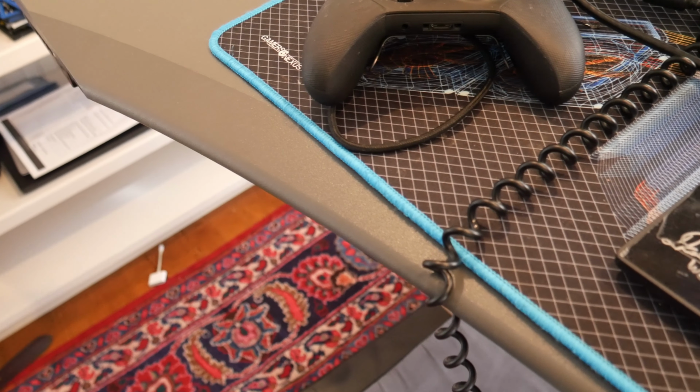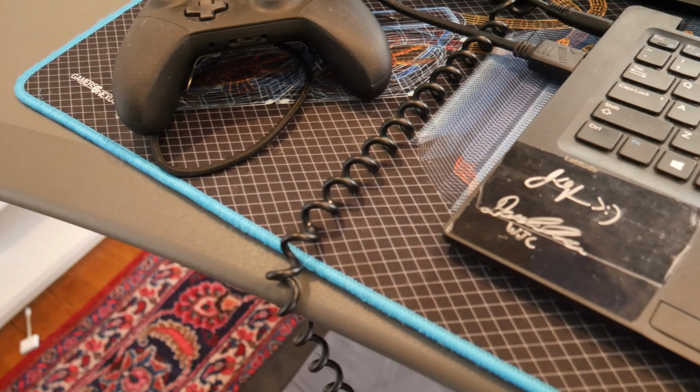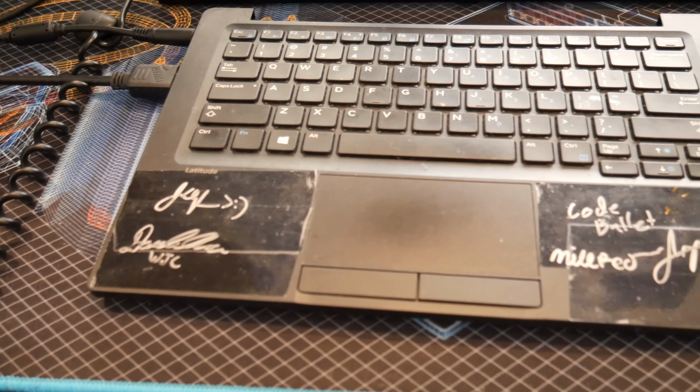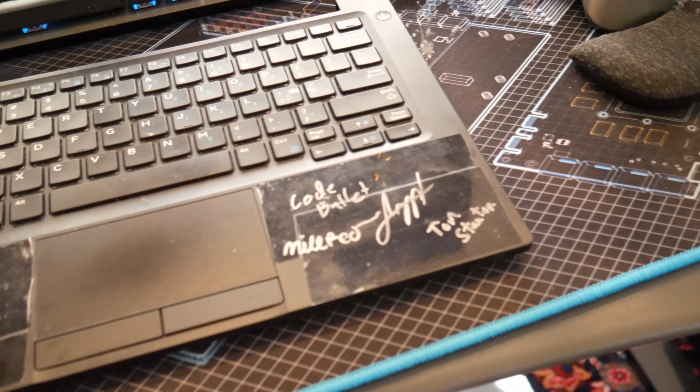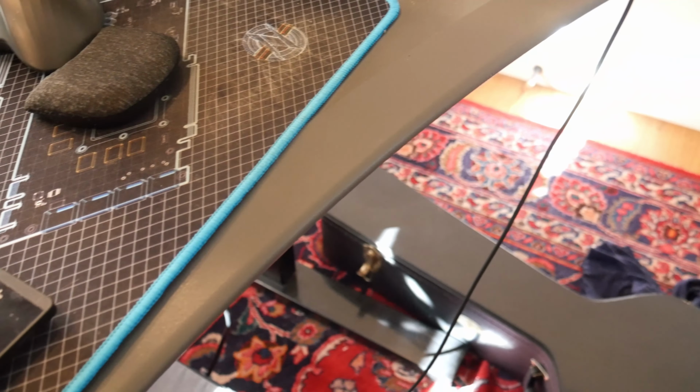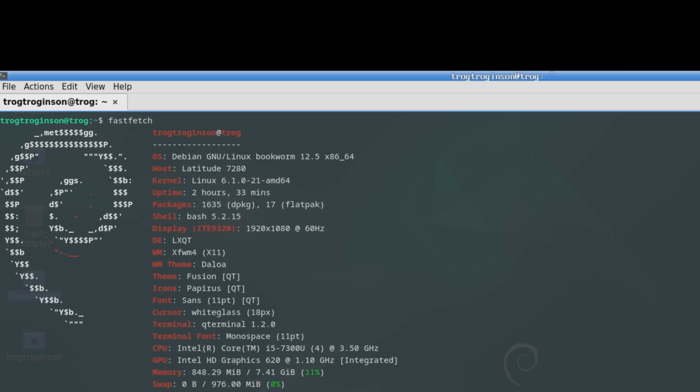So this is our first test subject today. It's an old Dell Latitude laptop that has the dual core 7th gen i5, 8 gigabytes of RAM, and a very weak Intel integrated graphics card. Here are the specs right here. If you're interested, you can pause to read those.